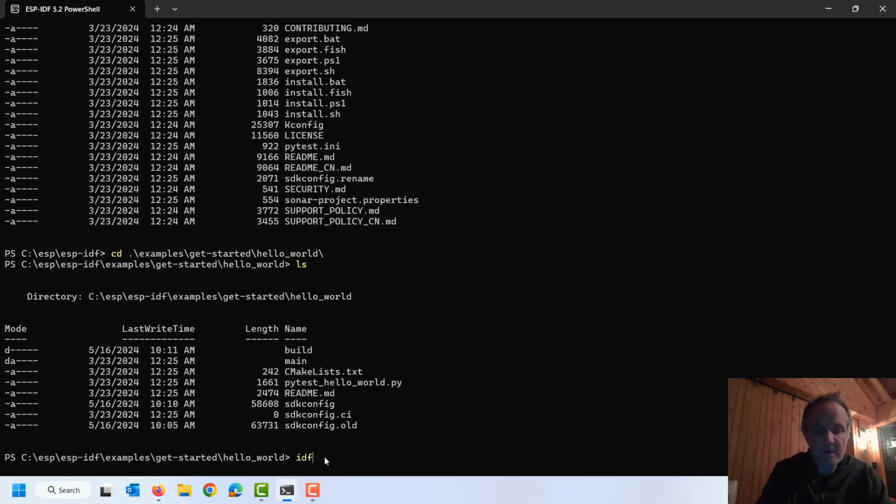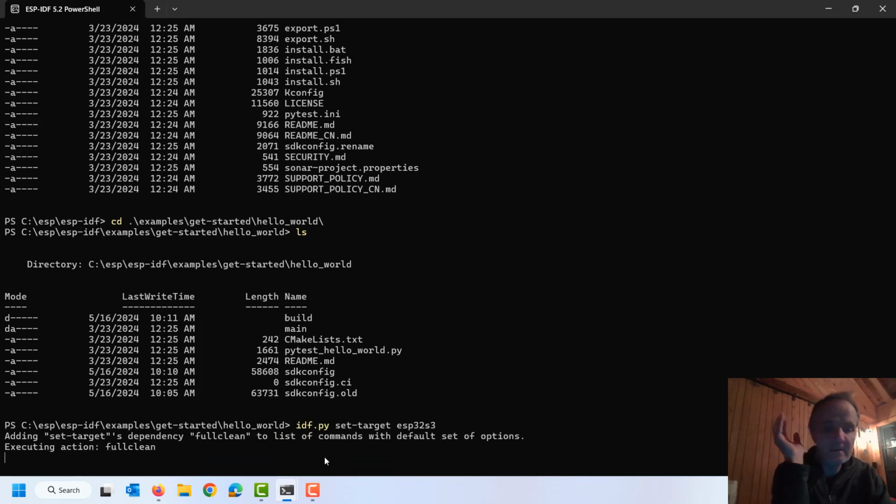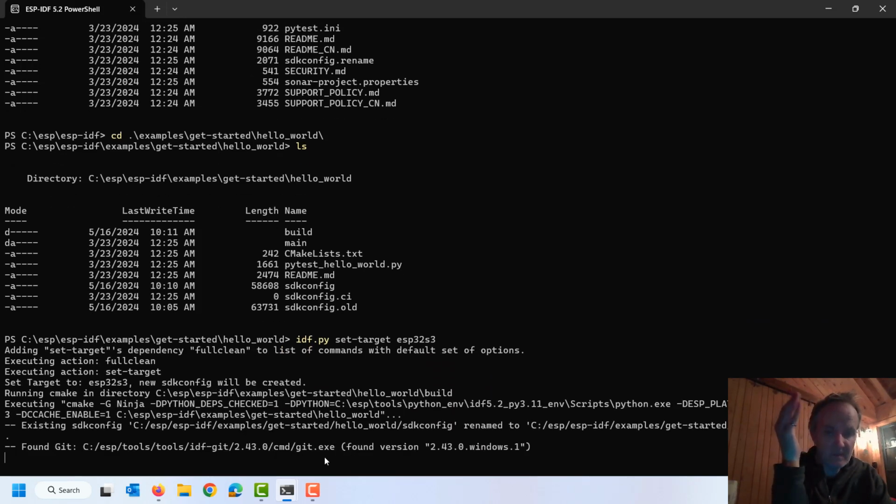If we go idf.py, so what we first need to do is just confirm we've set the target. And so we do idf.py set-target esp32s3. And so what this is going to do is the ESP32 comes in a bunch of chips. S2, ESP32, no suffix, C3s, S3s, all kinds of different options. I think there's a couple of H chips. And so you initially need to set the target. And you can see here it's going to take a while.